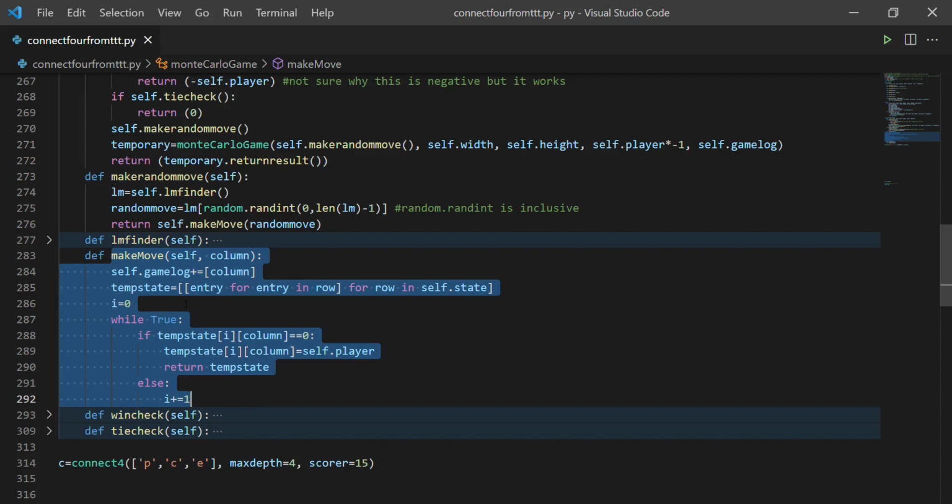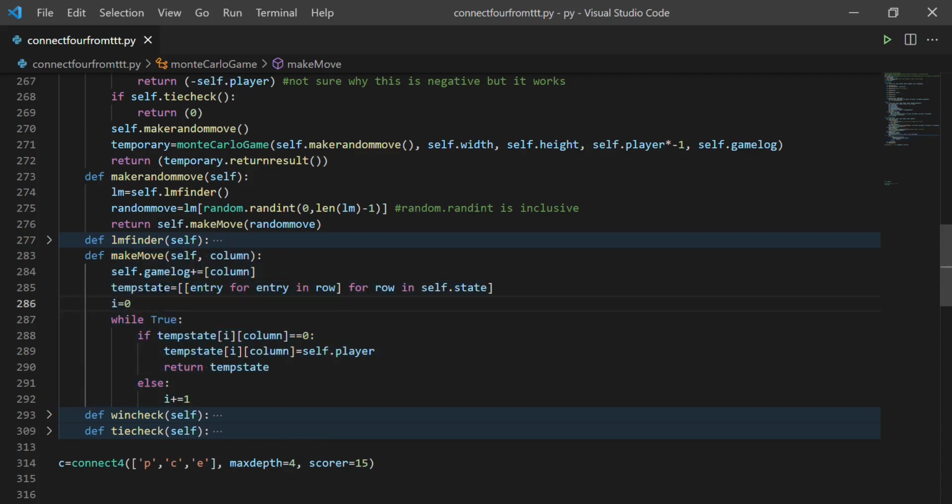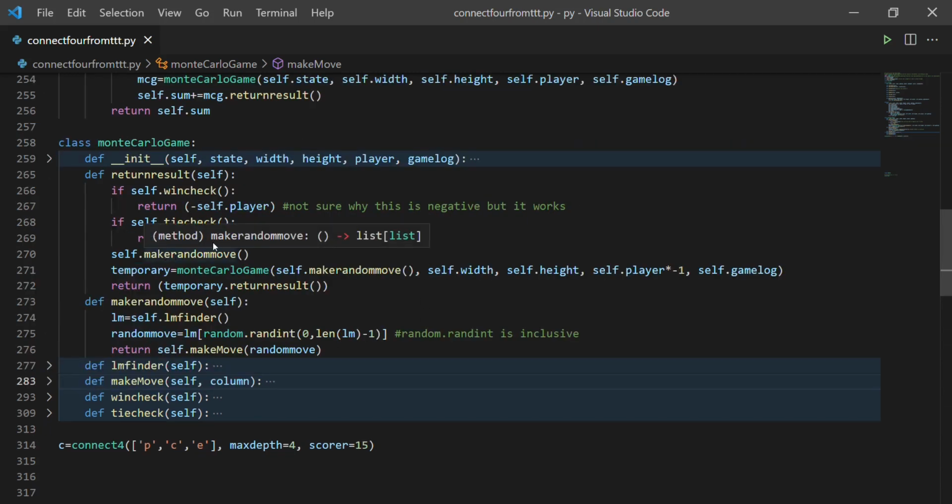creates a copy of temp state, so basically make move just creates a copy of self.state. So this is what that is, and it changes the game log, and then it finds an empty space, and it changes the lowest empty space in the column of a duplicate of self.state, and it returns that. So yeah, that's basically it.